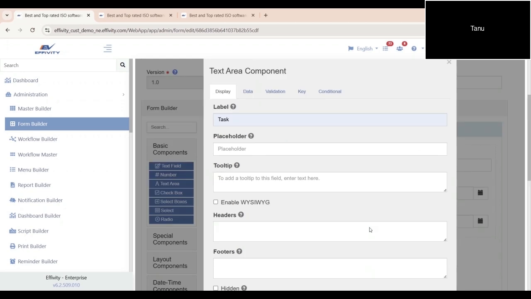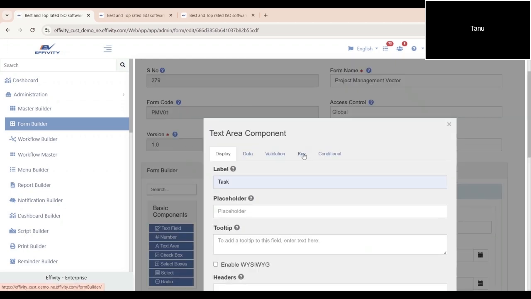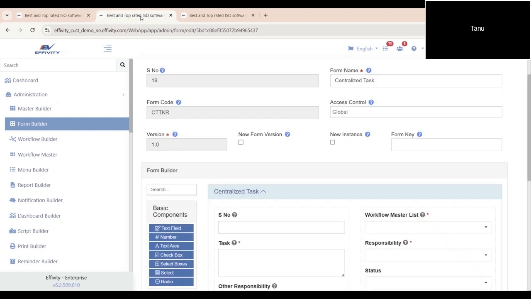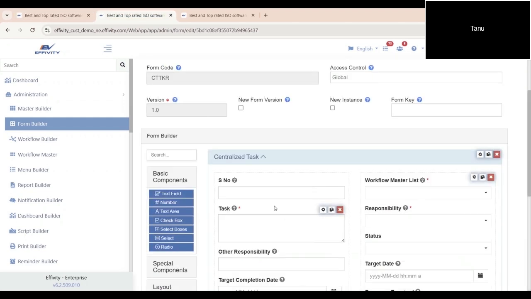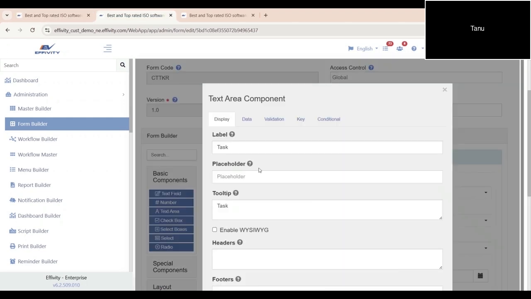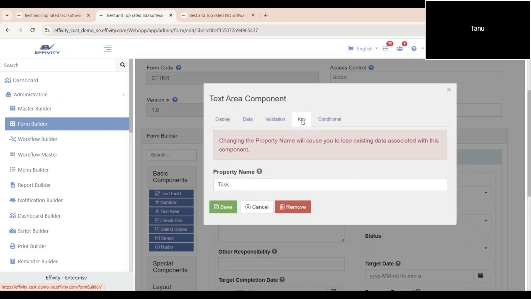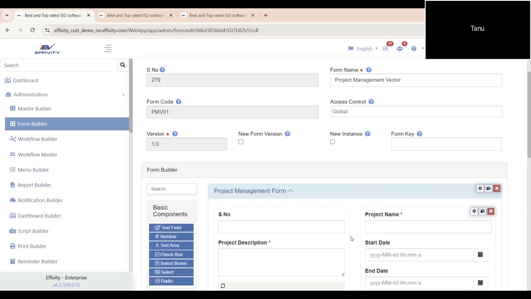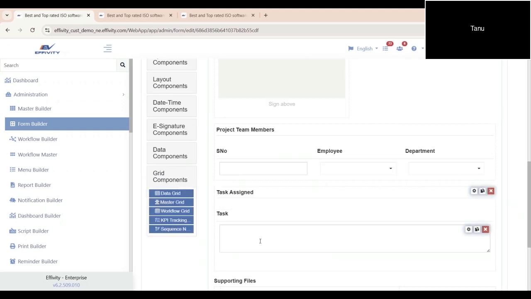Then under the key section, I need to ensure the property key of this field is the same as what we are using in the centralized task form. Here it is task, and here also it is task only. And I'll click on save. So this is the first field that we have added, that is task.